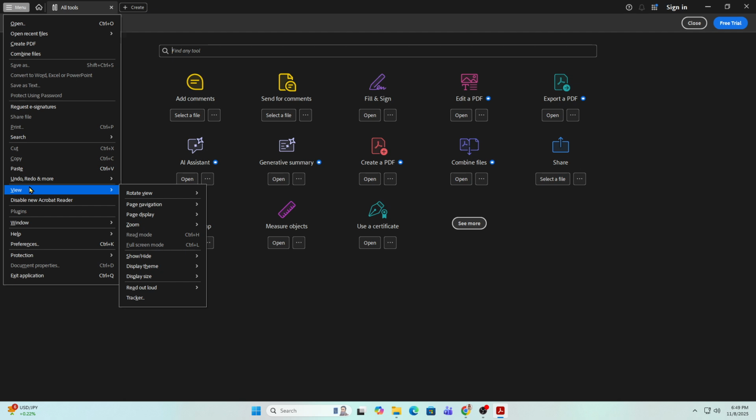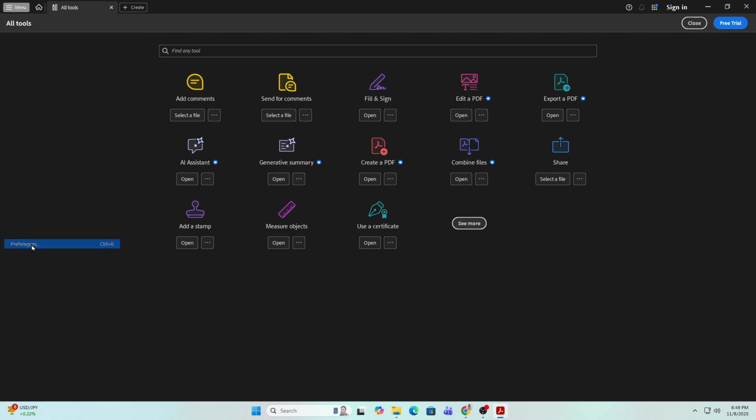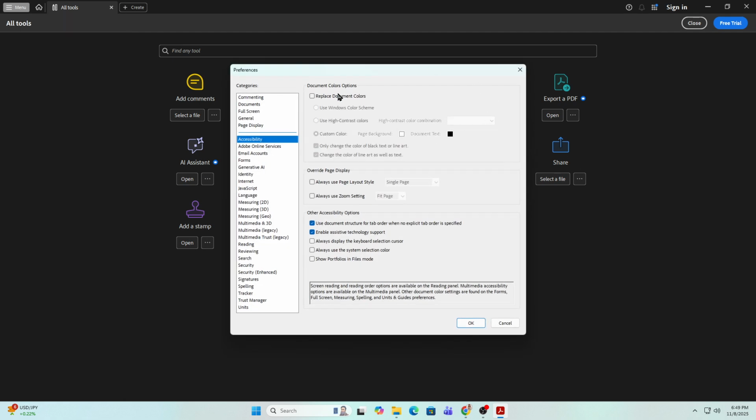Begin by opening Preferences. On Windows, this can be accessed by going to Edit, then Preferences. Mac users will find Preferences under the Acrobat menu. Within the Preferences window, navigate to the Accessibility section. Here, you'll want to check the option that says Replace Document Colors. This feature allows you to customize the appearance of the document for enhanced readability.